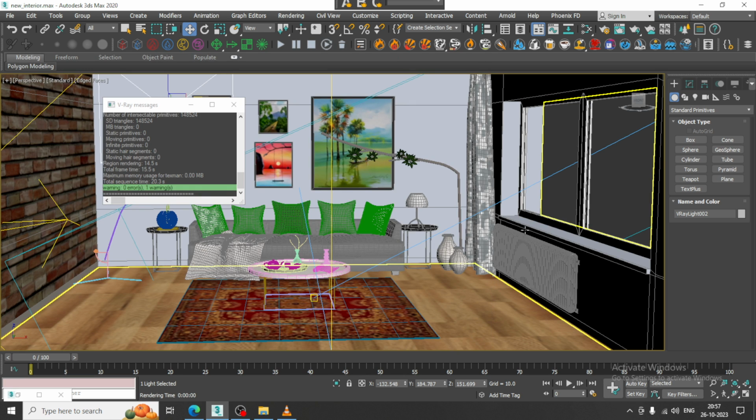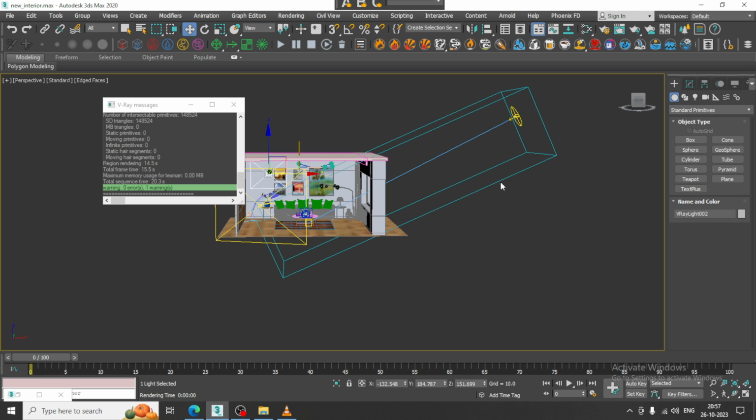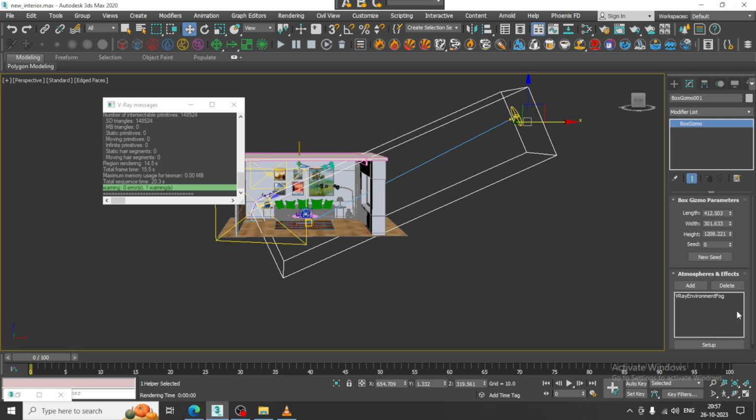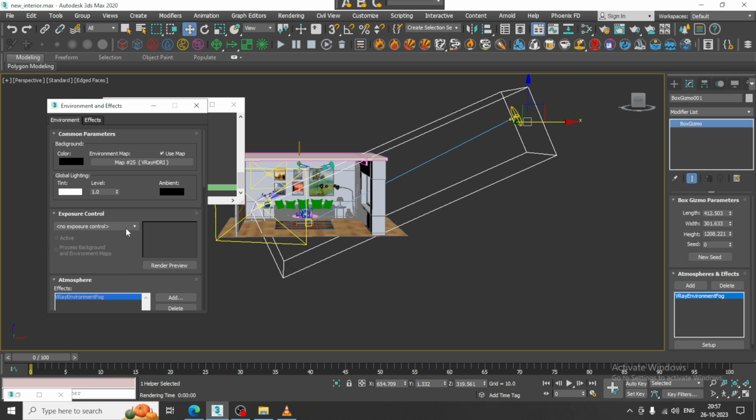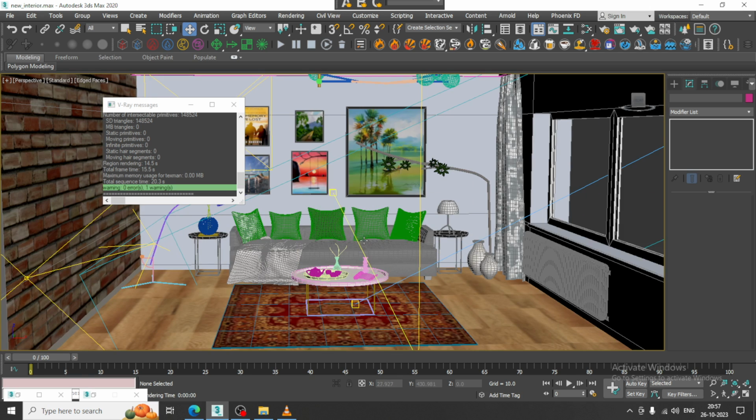Now what I can do over here is select this and go into the environment fog, and if needed I can add a bit of Vray exposure control.